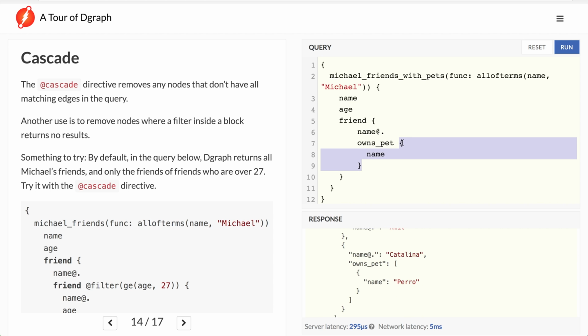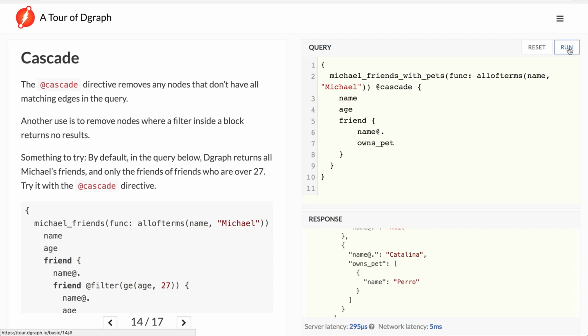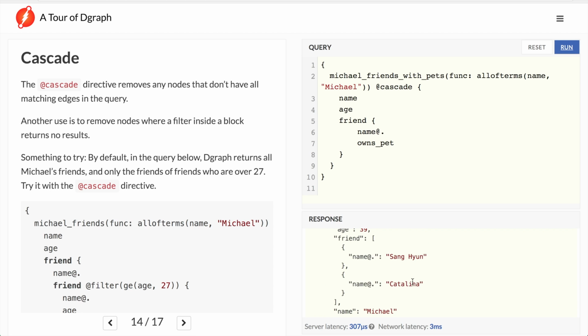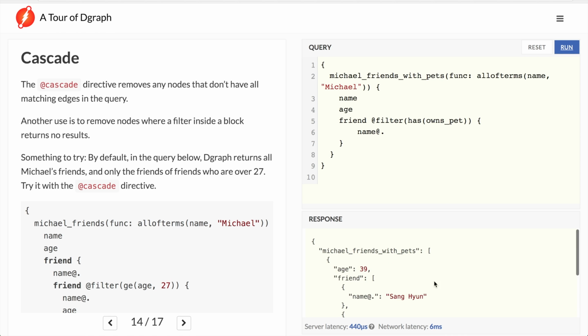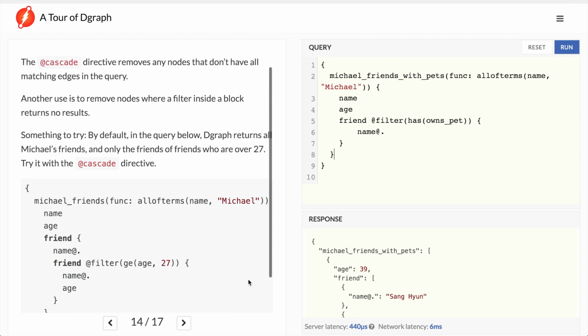So now, if we return this query back to what it was and add Cascade, we can see that we only have Sehyung and Catalina left, the two people who had a pet. Everyone else who did not have a pet was removed. So this is quite similar in this specific example to doing something like friend filter has owns pet. And that'll get us basically the same result. But Cascade is super handy because you don't have to list out all of the parameters you need in a filter. It's much cleaner to just be able to type out all of the edges that you want, and then to tell the database to remove all of the results which don't have all of the edges you want.